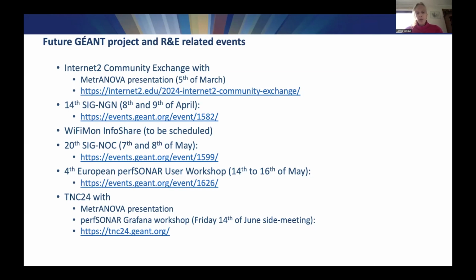And during this workshop, you will be able to get more information and more hands-on experience putting together a new Grafana dashboard for your own usage and the benefit of your NOC probably. So those are the events I wanted to mention.